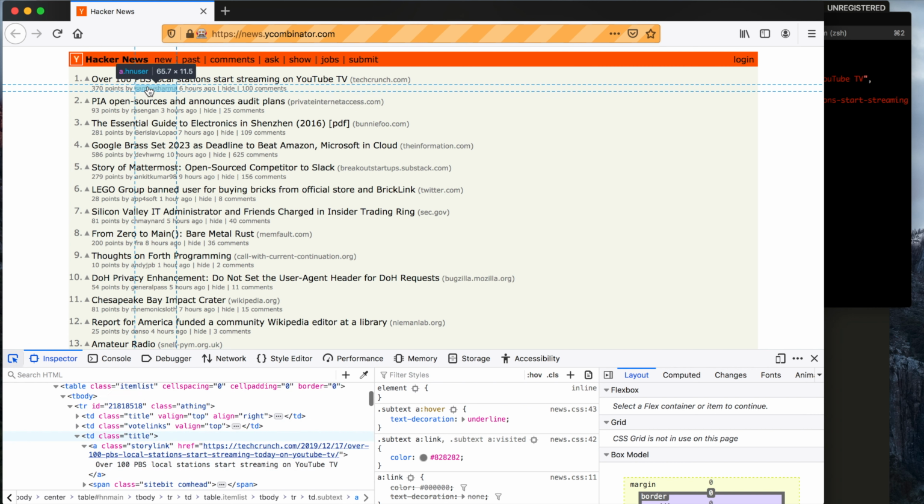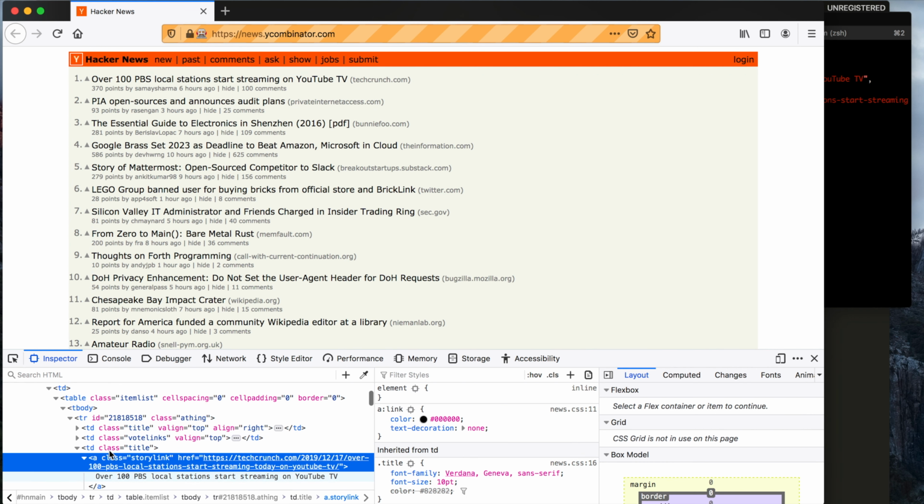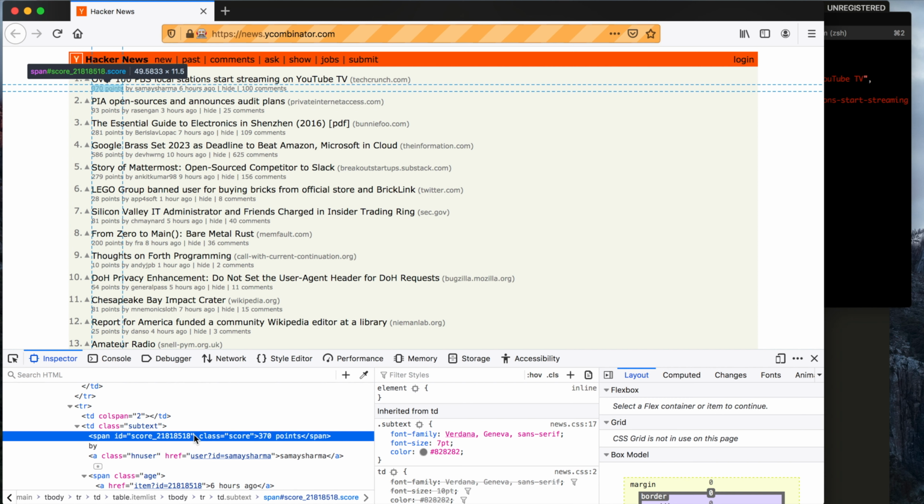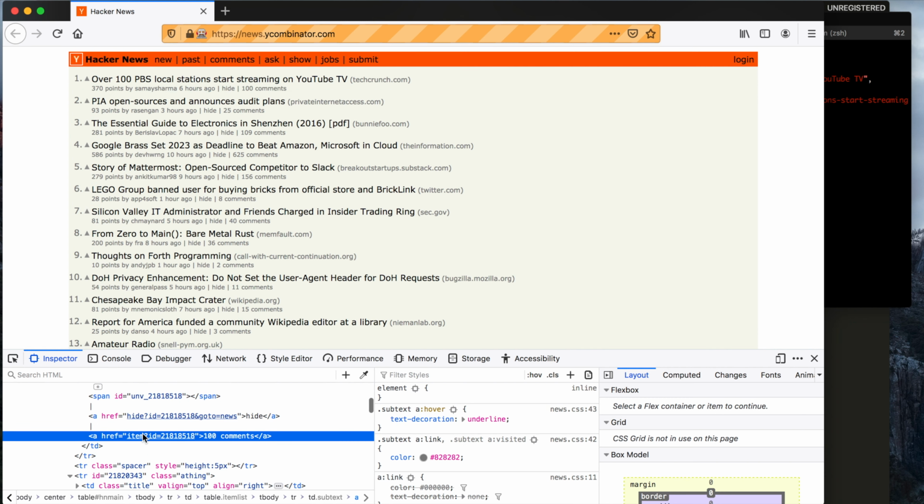So if we look at this again, if we take a look at that table row, we can see we have an ID, it's 218 and it ends with 518. If we look at points, for example, we can see 218, 518. And if we look at comments, we can see the URL is 218, 518. So basically, if we get that ID, we should be able to use that to target kind of everything else that we want to grab for each item.